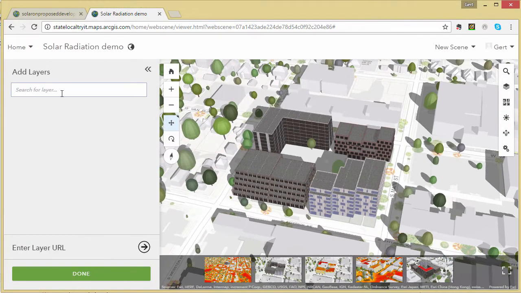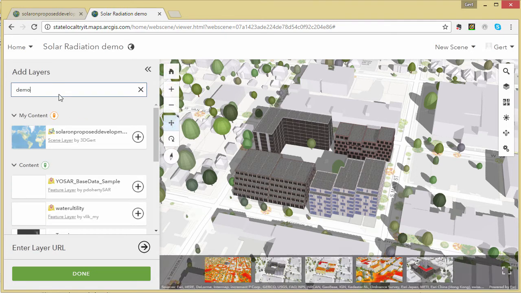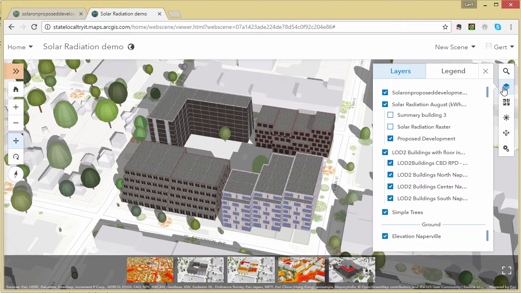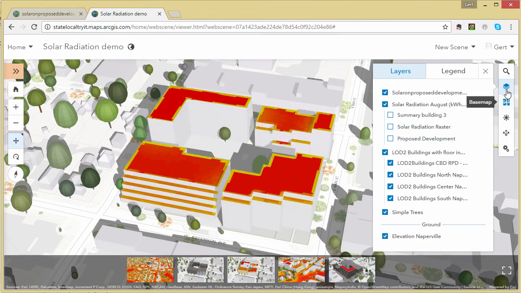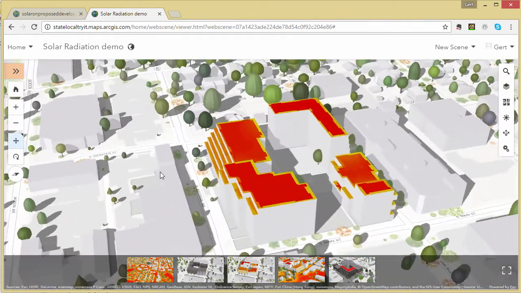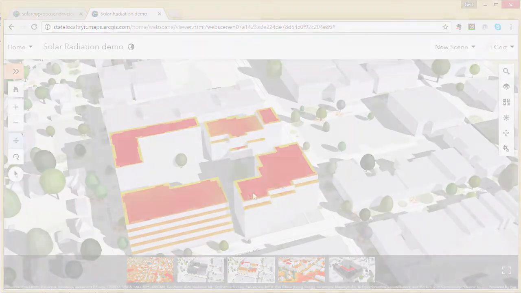So this is an existing scene, and we're going to search for our published solar radiation layer. And then we display it in the scene. And that's it. You can add slides if you want, and then save your scene.